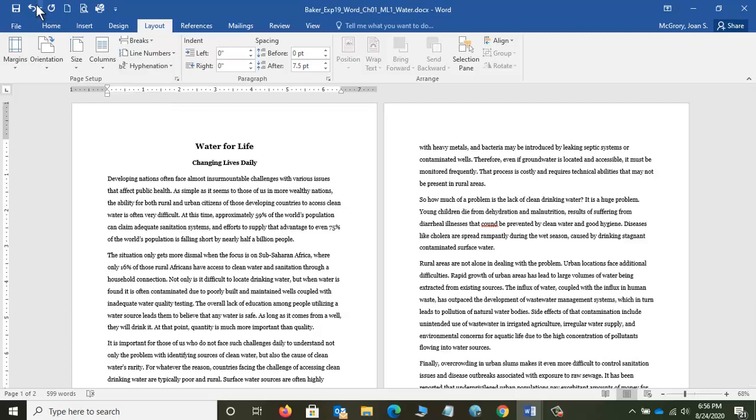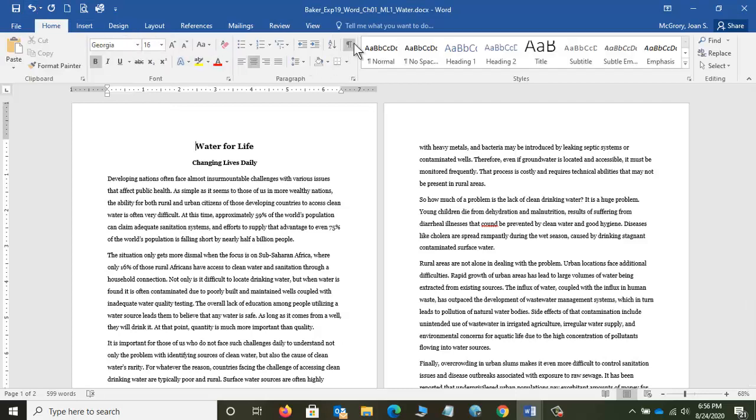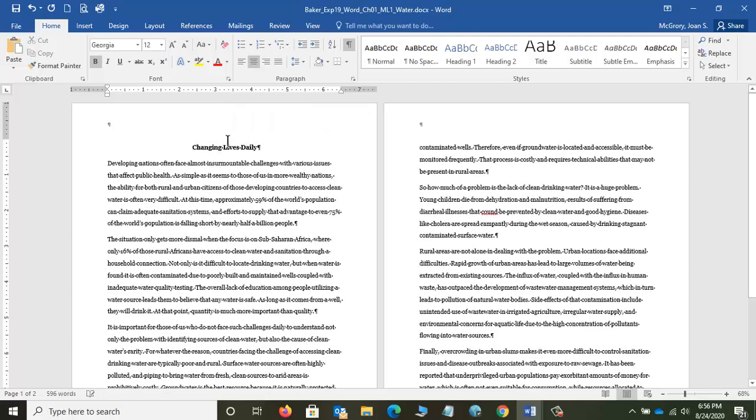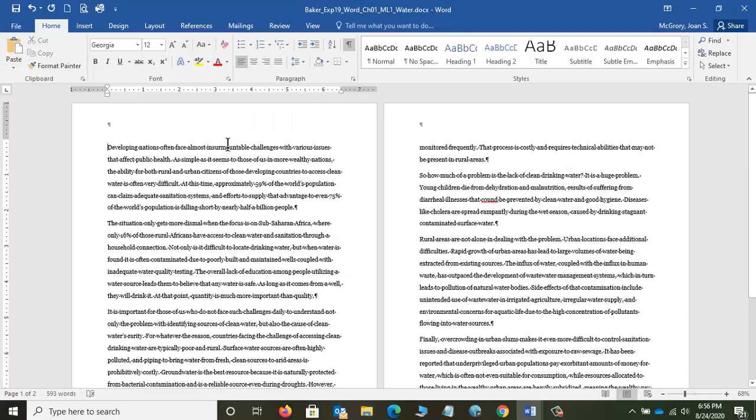So I need to display non-printing characters. I need to, and you're going to learn how to do it. If you don't know how to do what I'm doing, that's why you have your book and the simulator. And see how I deleted those?